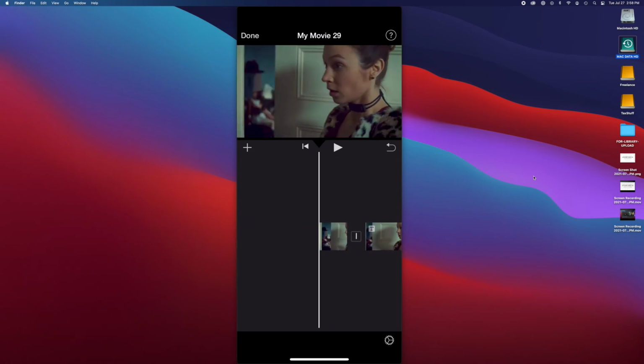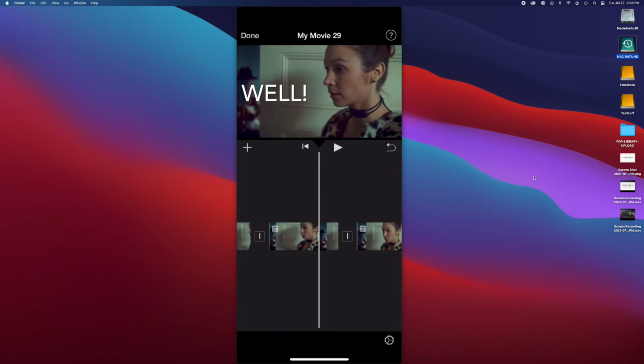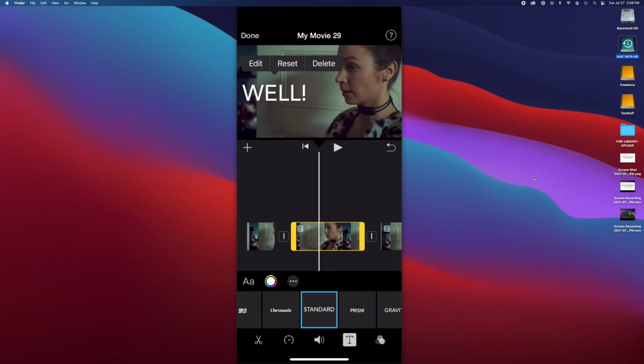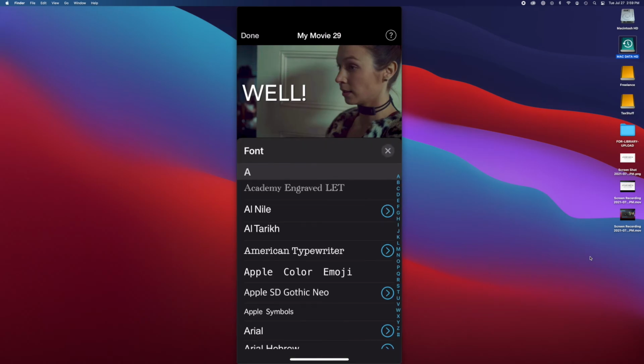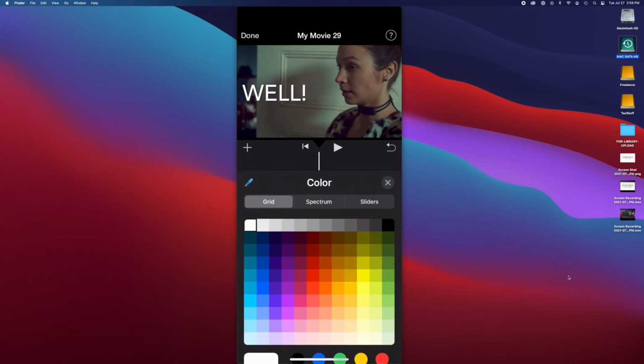Now if I want to play around with the color of the text, again I can select the text, and at the bottom you'll see these choices. If I select the A with my finger, or these letters here, I can change my font and click the X to close the window. If I select the circle, I can select my color.